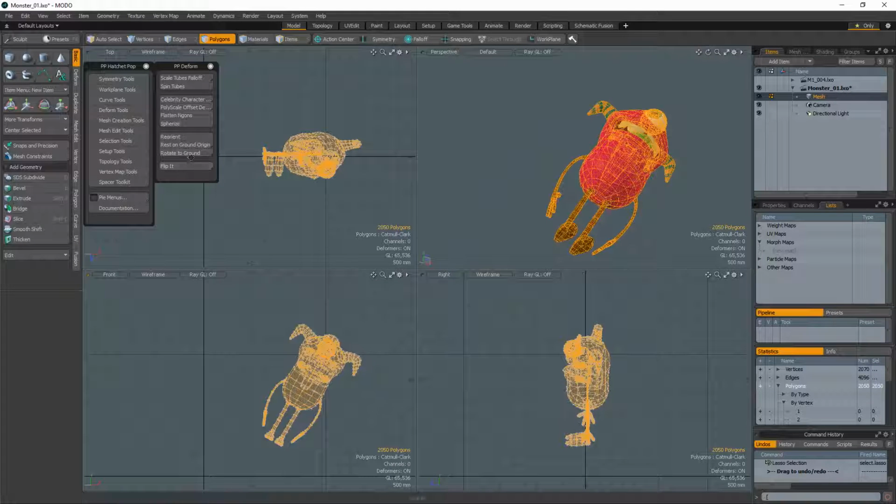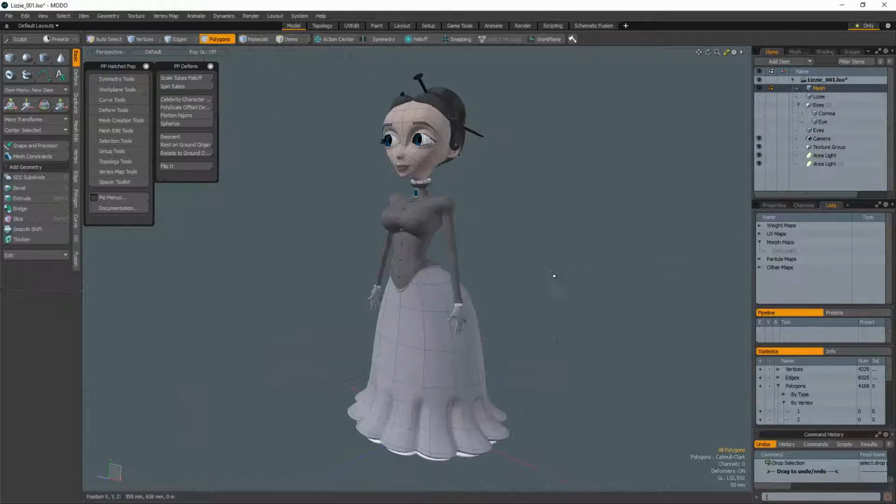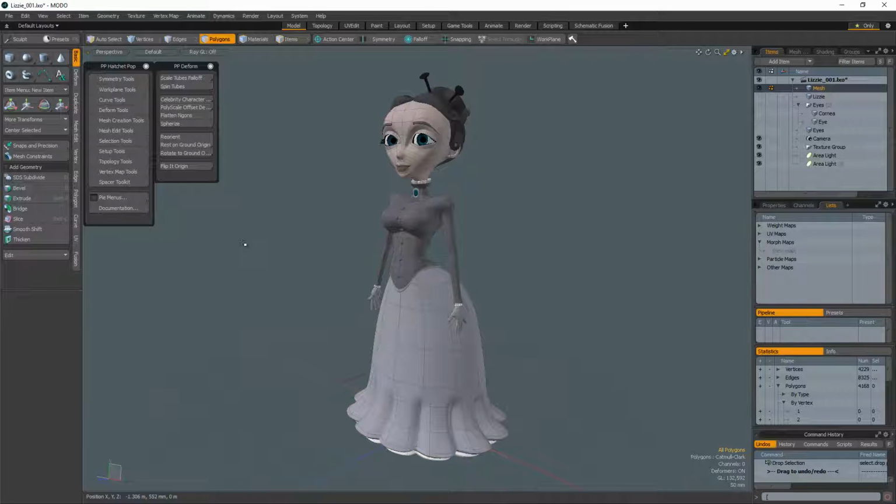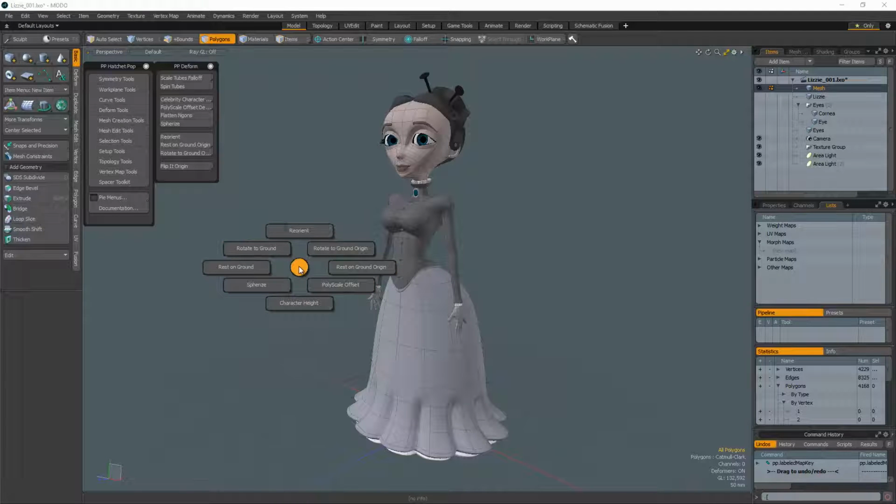Rotate to Ground Origin will rotate the selected mesh to 0 on the y-axis at the origin. Flip It will flip the selected geometry, and Flip It Origin will flip the selected geometry at the origin. Assign these tools to shortcut keys or use the Deform Pi menu to speed up the process.